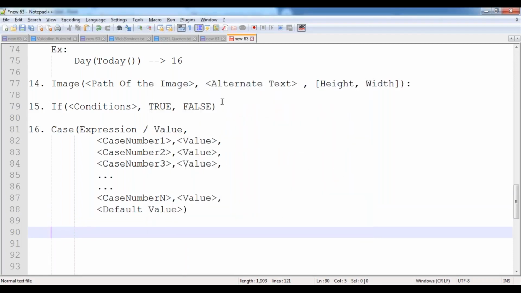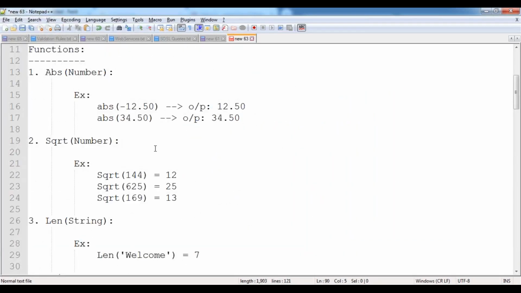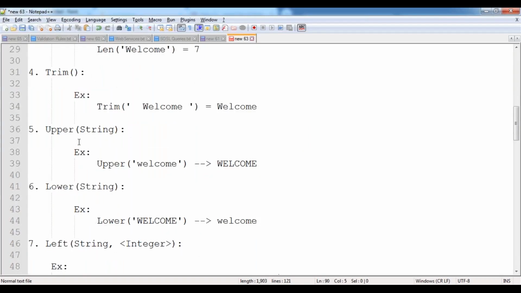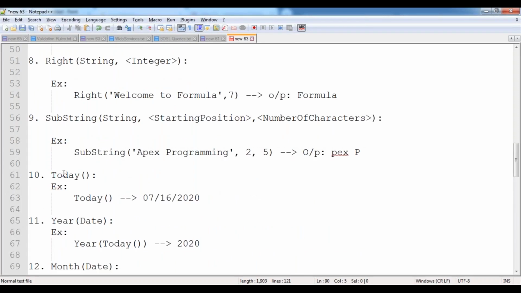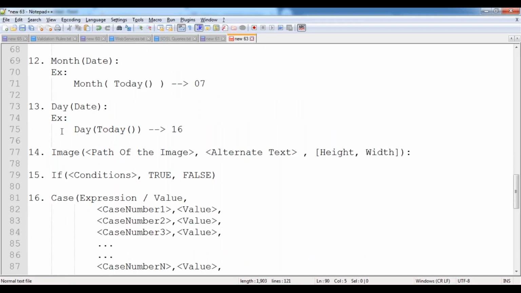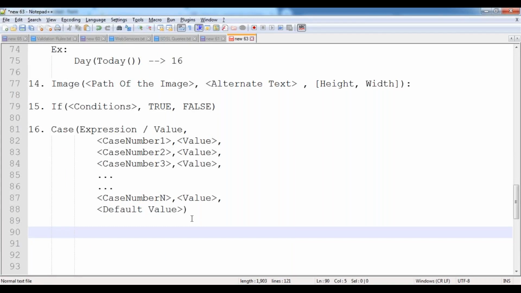These are the various functions that are available as part of your Salesforce instance, which we can use to prepare the formula. Upon preparing the formula, we can use the help of all these functions. We are having the ABS function, square root function, length function, trim function, upper function, lower function, left function, right function, substring, today, and the year, month, day, image, if, case. These are the various functions that are available.